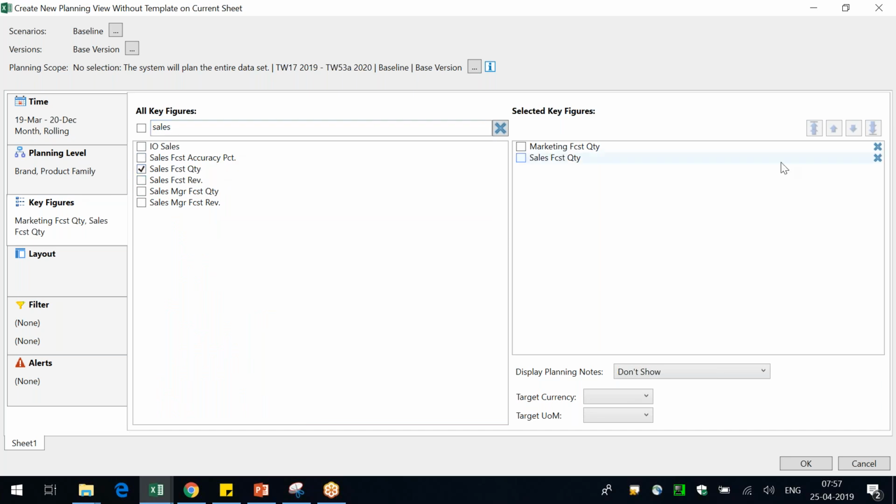You selected here, it comes in here, selected key figures, the right hand pane. You can delete if you don't want, and then you can adjust the sequence. You select on checkbox, you can see these options. You click on the top arrow, it appears on the top. So it's starting with the sales forecast and then the marketing forecast.